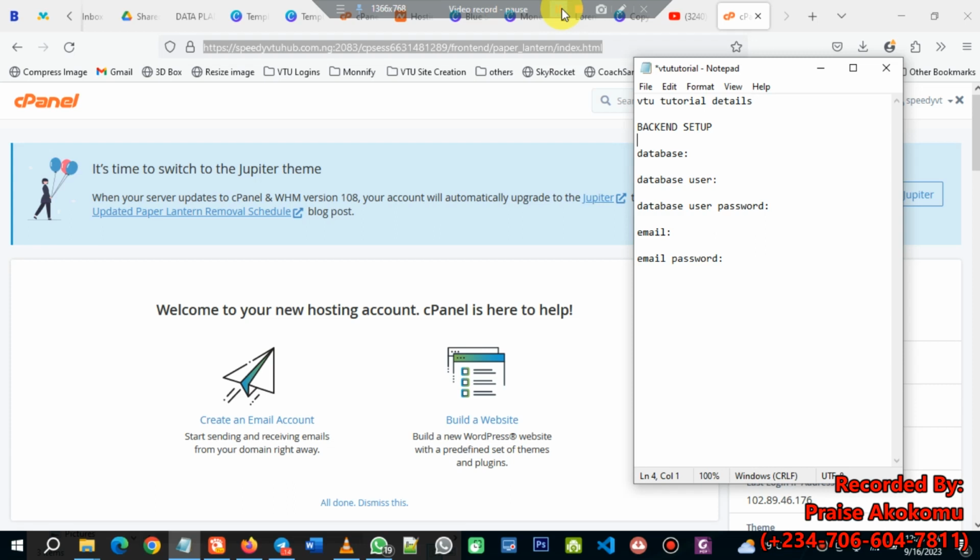So you want to log into your cPanel. It doesn't matter where you are purchasing your hosting from. You can log into your cPanel directly. Normally, when you purchase a hosting, you're going to receive an email of your hosting, your cPanel login details. Okay, so ensure you get those details and you log into your cPanel.